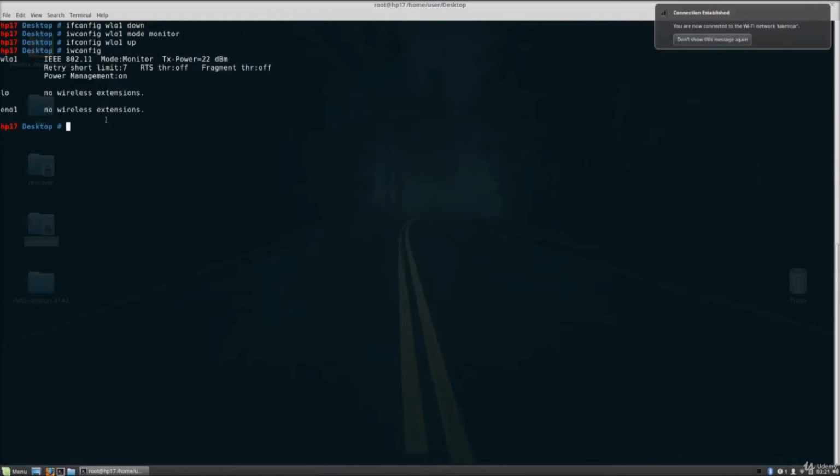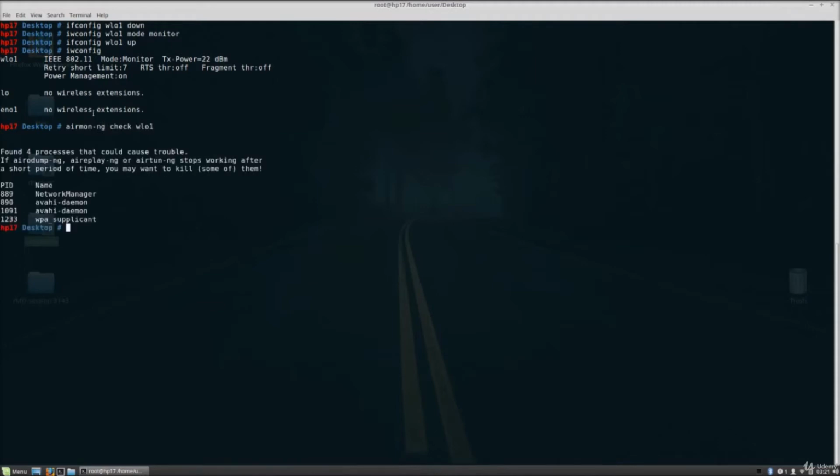Now, the next thing that we actually want to run is the airmon-ng tool, which will allow us to perform the check command on our interface in order to actually see whether there are some of the services that we need to kill that possibly present us a problem during our attack. So we can simply just do that by typing airmon-ng and then check wlo1. So it says right here, found 4 processes that could cause some trouble if airodump-ng, aireplay-ng or this tool right here stops working after a short period of time.